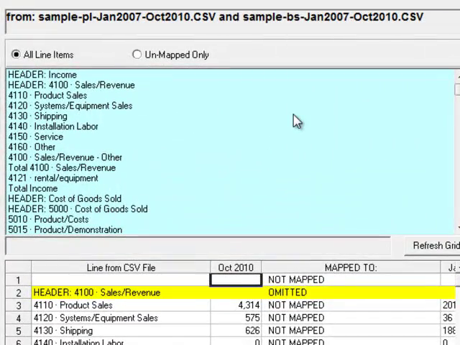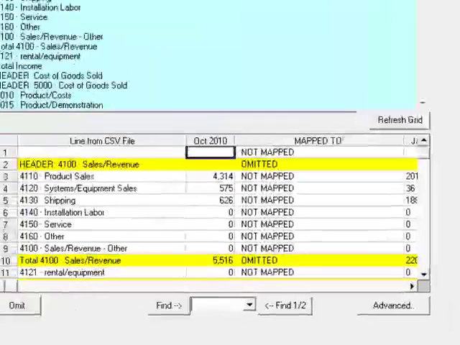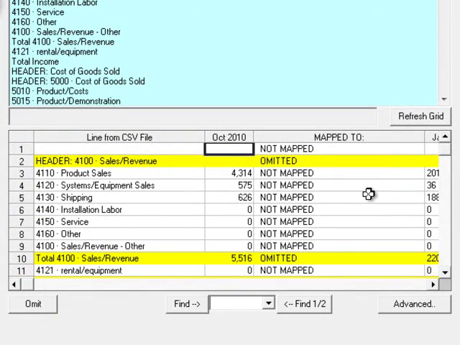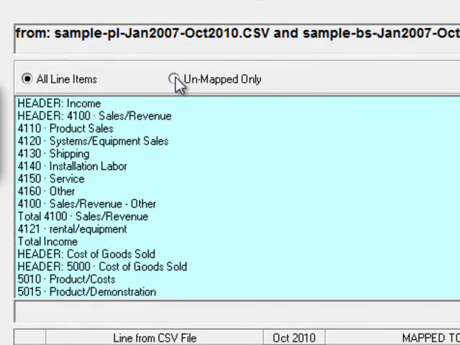It has three major components: line items in your data, line items in SurvivalWare, and a grid, which allows you to view your progress by pressing the Refresh Grid button. You'll notice that SurvivalWare has already omitted several lines. Some of these are headers, and some are totals. The totals are calculated by SurvivalWare, with 4 exceptions, and those are your import checks.